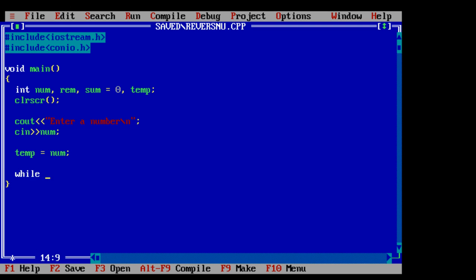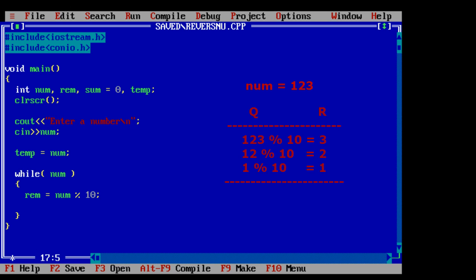Okay, while num, this means execute the code inside this while loop until the value of num is 0. Now remainder is equal to number modulus 10. For example, if the user had entered 1, 2, 3 as the number, 123 modulus 10, remainder is 3, 12 modulus 10 is 2, 1 modulus 10 is 1. So how do we get 123, 12 and 1?